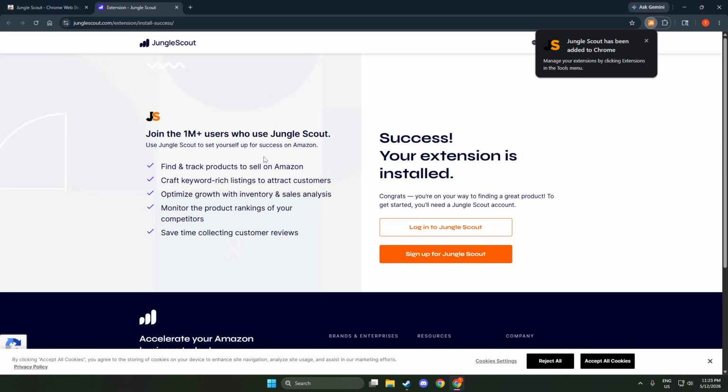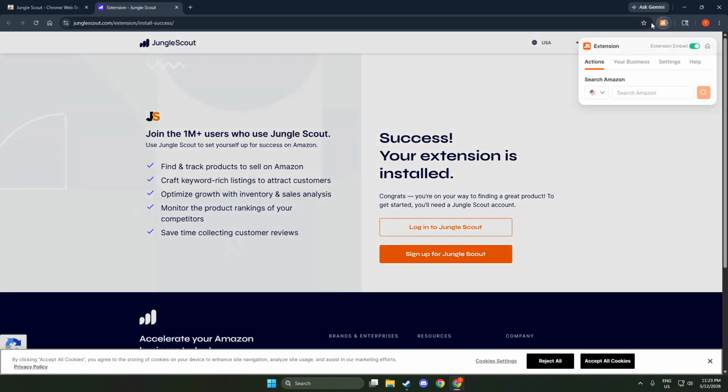Chrome will download the files and add the extension automatically. In just a moment, you should see a confirmation message that the extension has been added, and its icon may appear near the top of your browser window. That's it. The installation is complete.